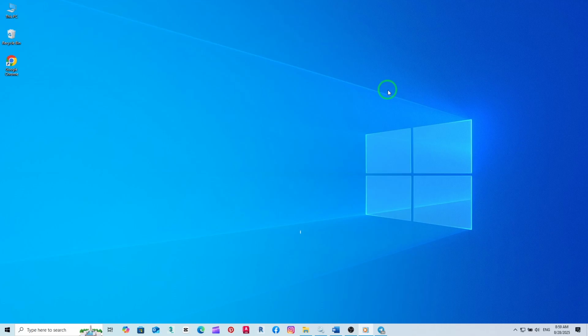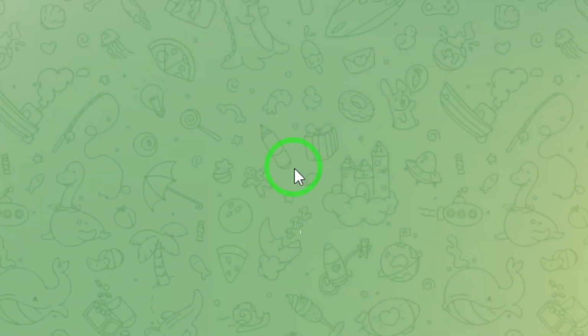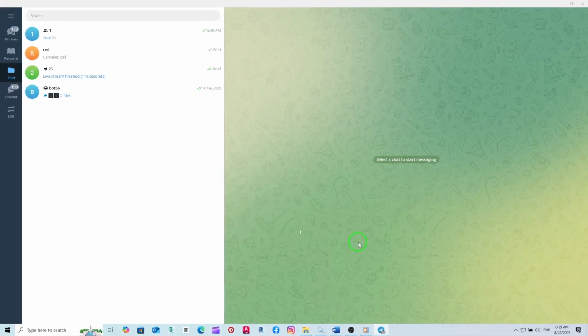Let's get started. First, open the Telegram app on your PC. Make sure you're signed in and at the main screen where your chats are listed. This is your hub for all conversations.